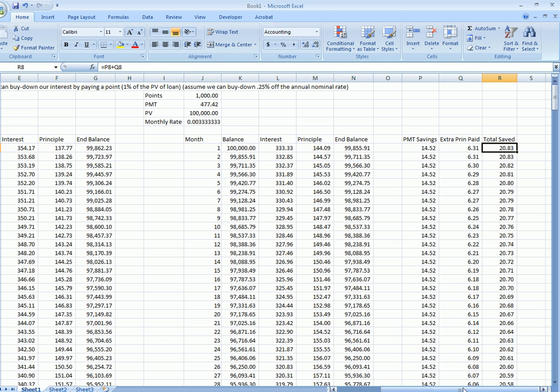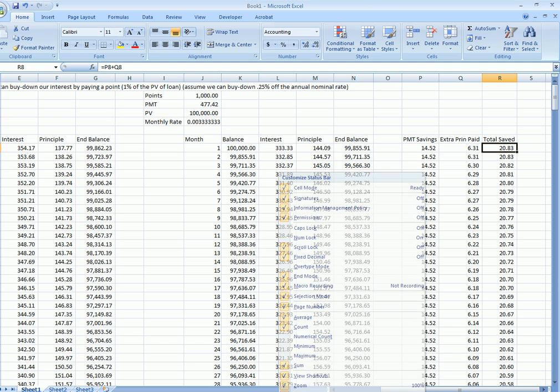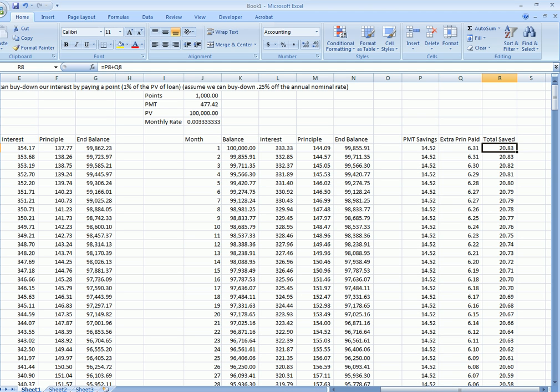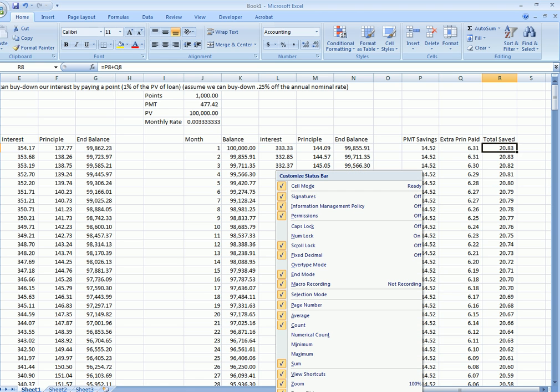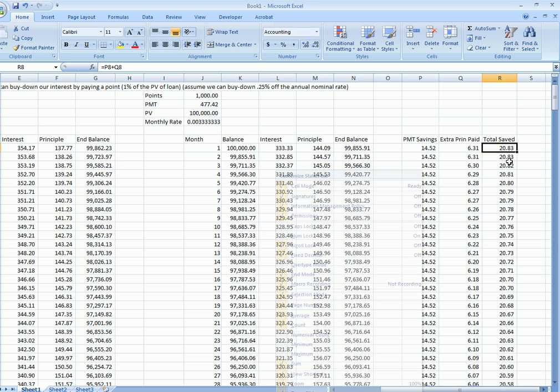So right down here at the very bottom, if you come to this little toolbar and right-click, you'll notice that you get all these different customized status bar options. We just want to make sure that the sum option is checked. This is going to be an easy way for me to highlight a bunch of total saved cells by clicking and holding down, and you'll notice down here it tells me the sum of those values.